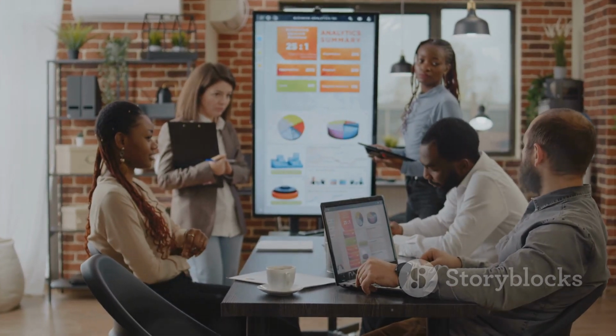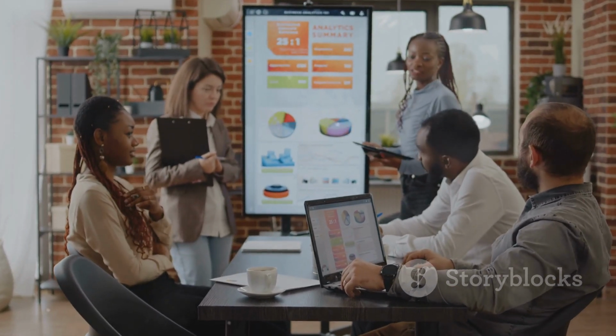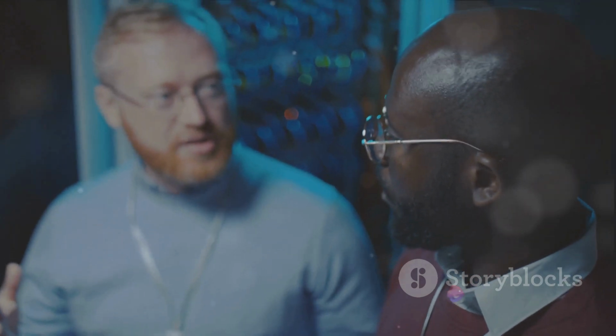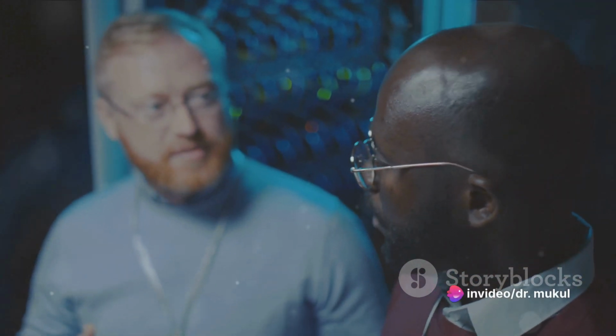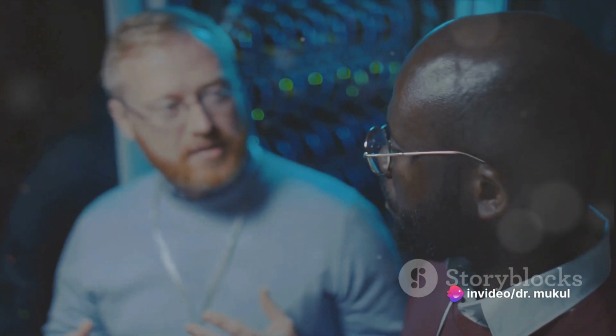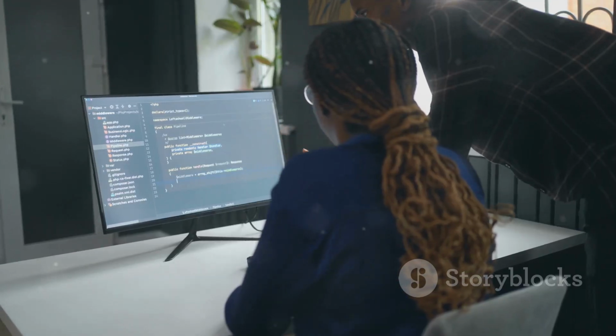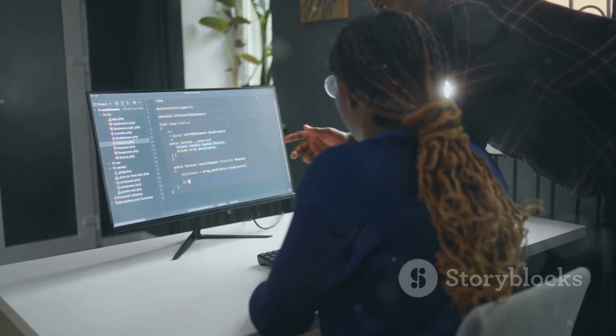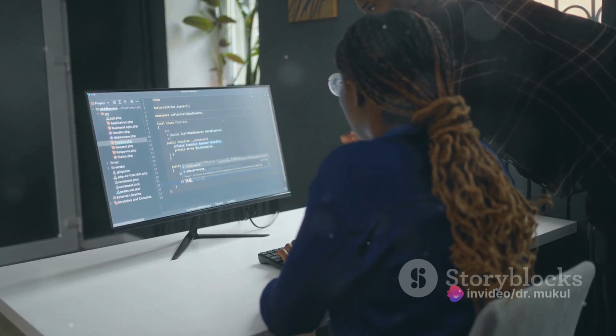But that's not all. R boasts a large and active community of users and developers. This means that when you're stuck or when you're looking to expand your knowledge, there's a high chance someone in the community has already found a solution or is ready to help. It's like having a vast global team of data scientists at your disposal, ready to lend a hand when you need it.